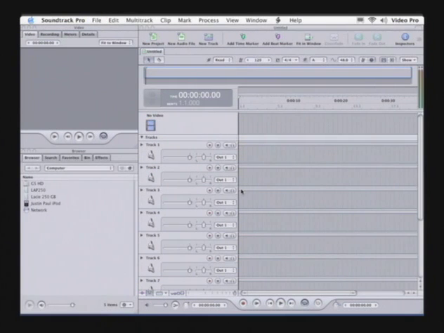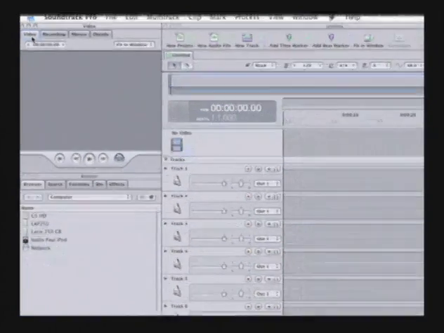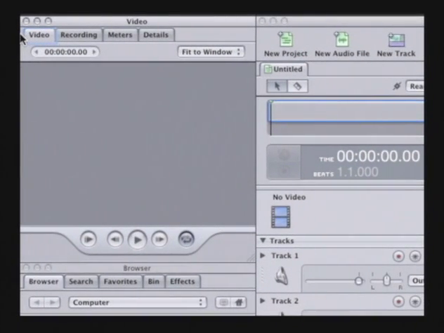Okay, we have our new fresh Soundtrack Pro project. Let's talk about the Soundtrack Pro windows before we get started. In the top left-hand corner, this is the window where I can look at my video clip and also have some other tabs here that we should talk about. Let's take a closer look. So once again, there's the video tab.